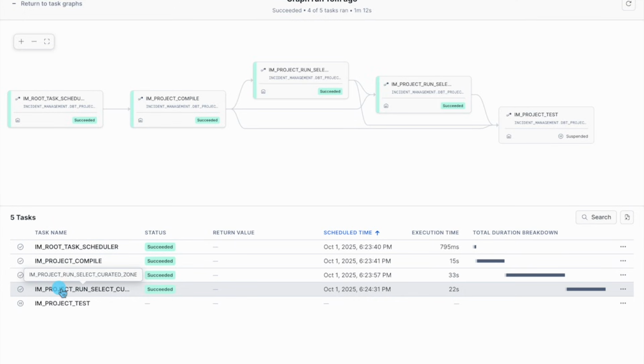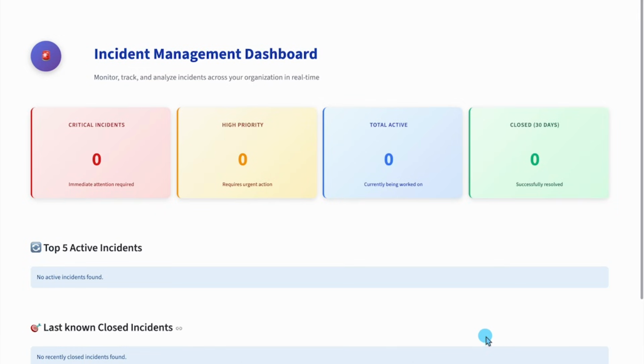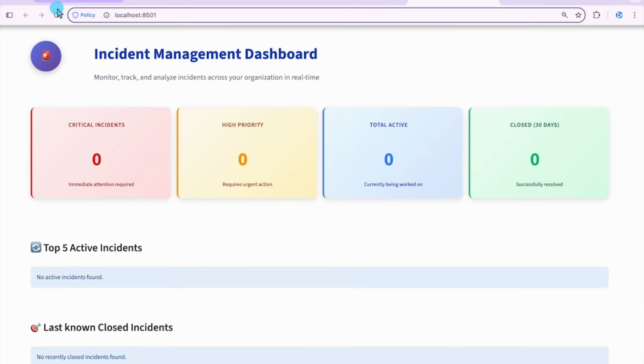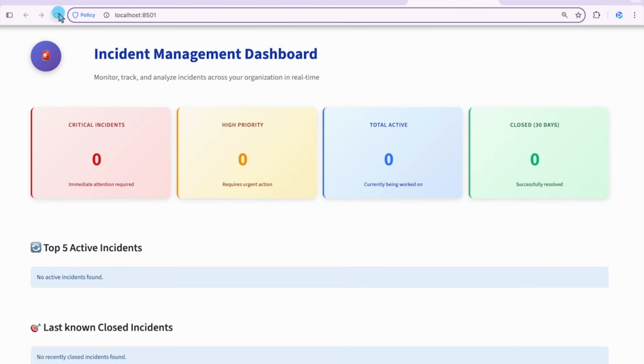So all our steps, all our models have been constructed. How do we verify that? This is that very simple Streamlit dashboard that is keeping tabs on the curated zone models, which basically tells you what are my active incidents and last known closed incidents. Obviously, we don't have closed incidents right now. Everything that we're sending in from that Slack is expected to be open.